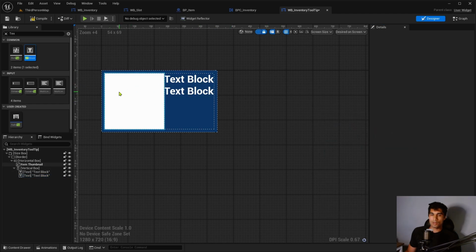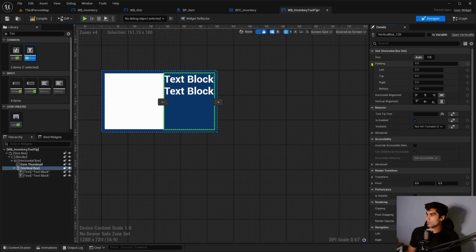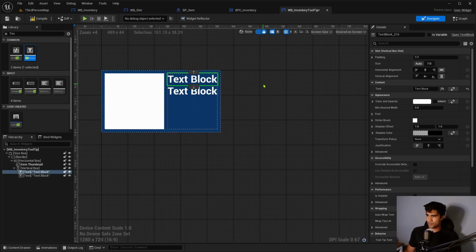Okay, so I have the border. These are really close to the image itself. I can create a padding on the left of the vertical box if I just drag down here. And then, I don't know, 10. Separates the items a bit. And this is going to be the item name. So let me rename this to item name, and I'm gonna make this a variable here.